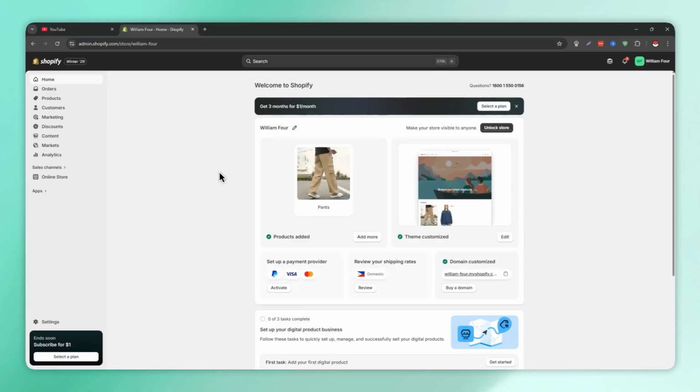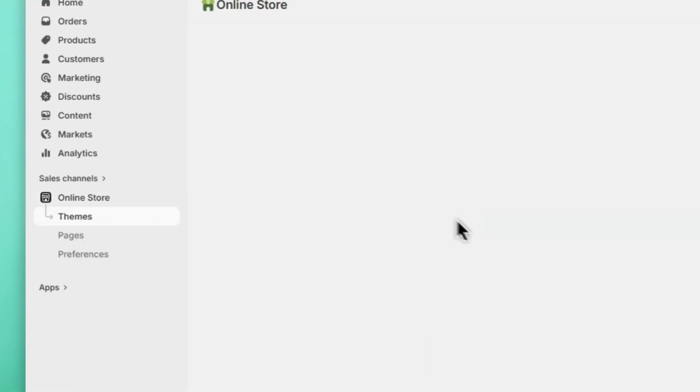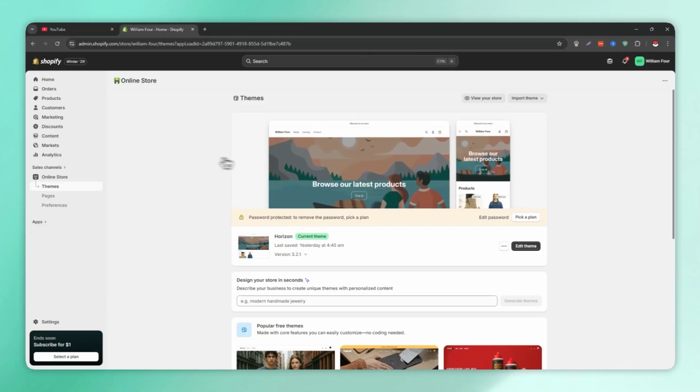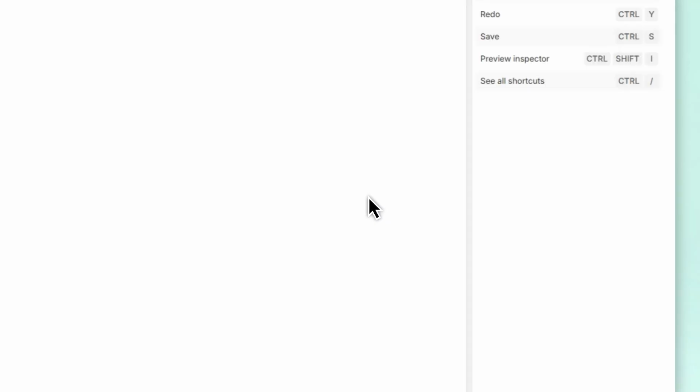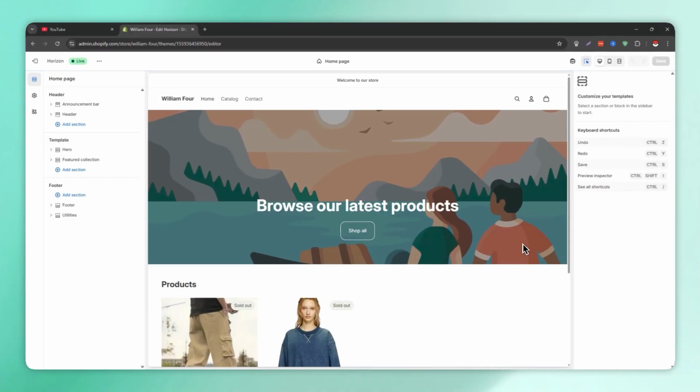And once you're logged into your admin dashboard, you want to look to your left-hand side and click on Online Store, like so. It's going to bring you to this themes screen that you're seeing right now. And what we want to do is click on Edit Theme here. So, click Edit Theme. Now, this is where we can edit pretty much anything about our store.